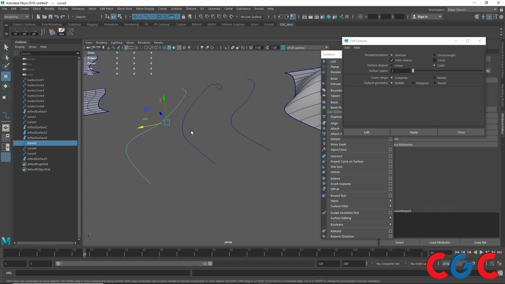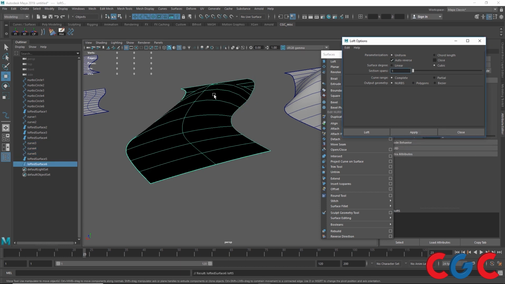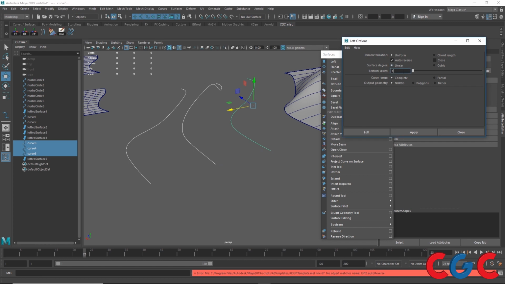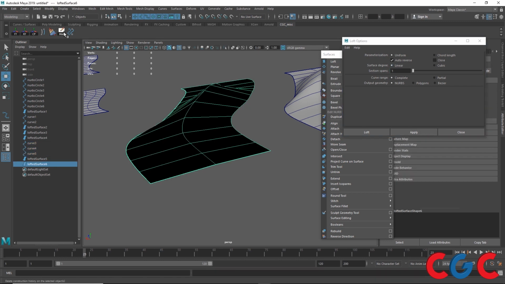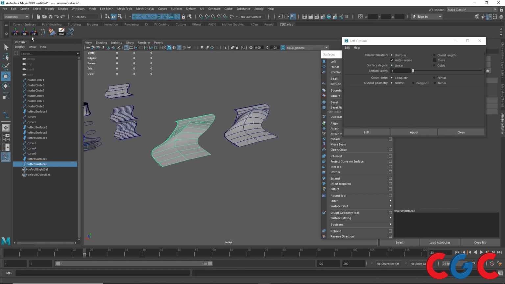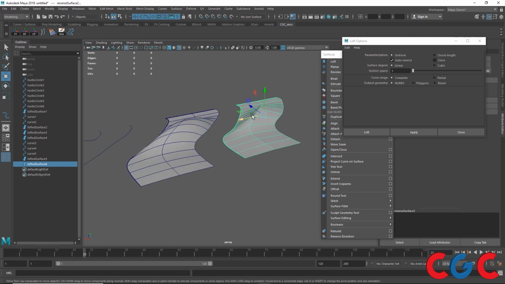So first we have to show it that order which we want at the end. So I'm selecting one by one and pressing apply. So now it is reversed. I don't want cubic. I will go with linear, apply, select the object, reverse the direction. So this surface is having hard edges or hard corners because it is in a linear mode.